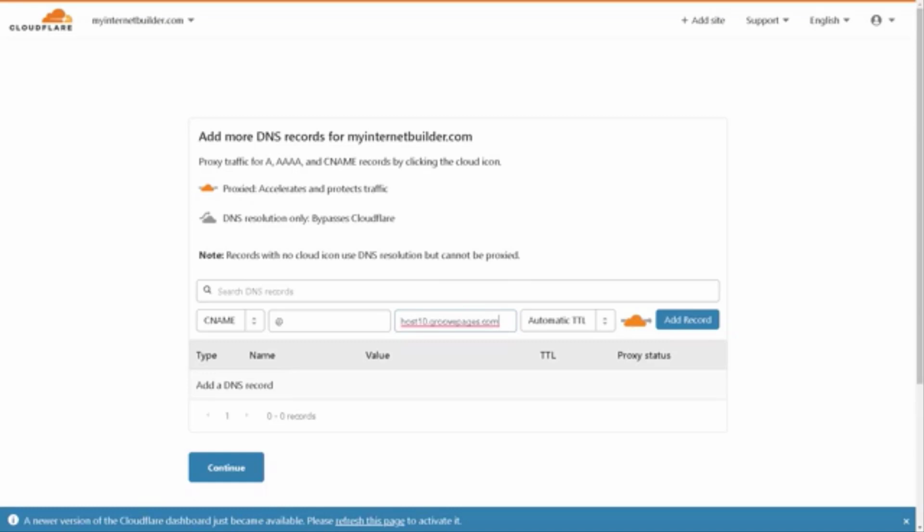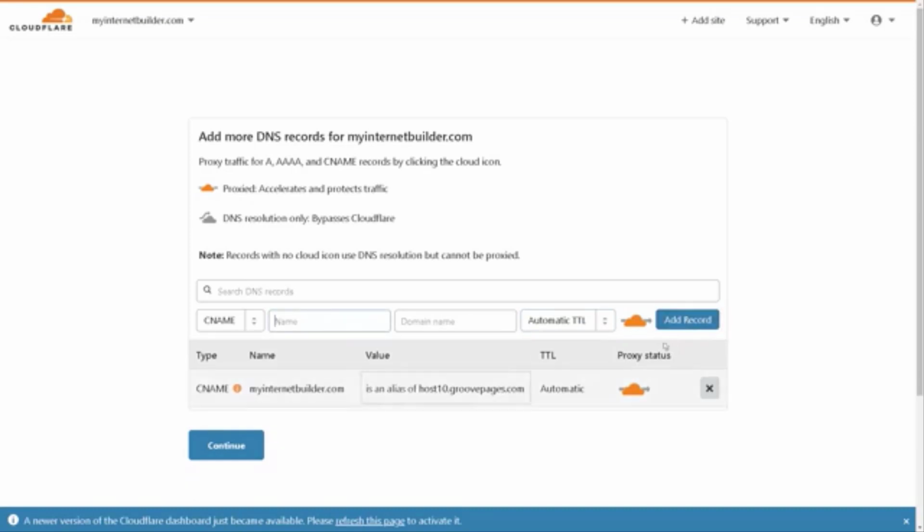Where it says domain name, enter in host10.groovepages.com. Finally, confirm that your security is enabled for this website by ensuring that TTL is active and that the CNAME record does have its traffic proxied through Cloudflare. When complete, you can now save your new DNS record and click on Continue.